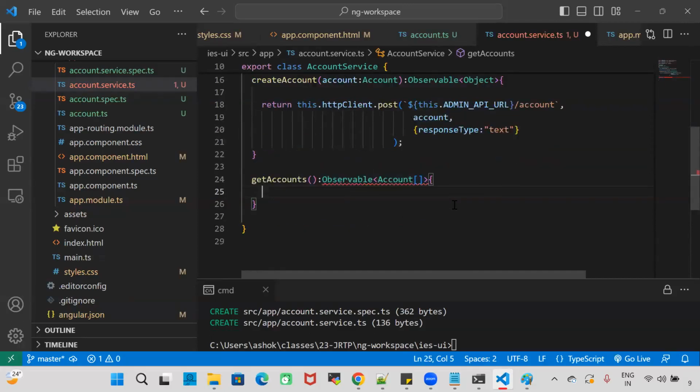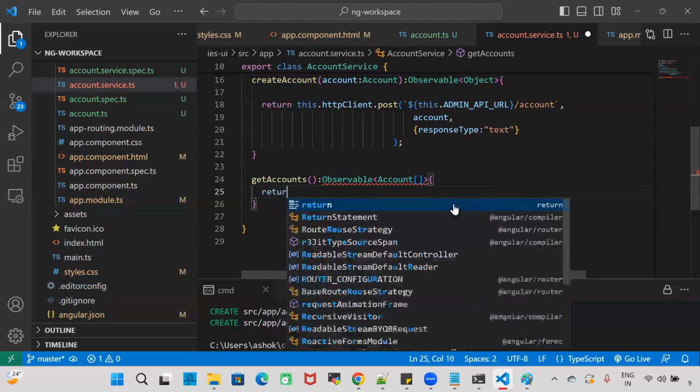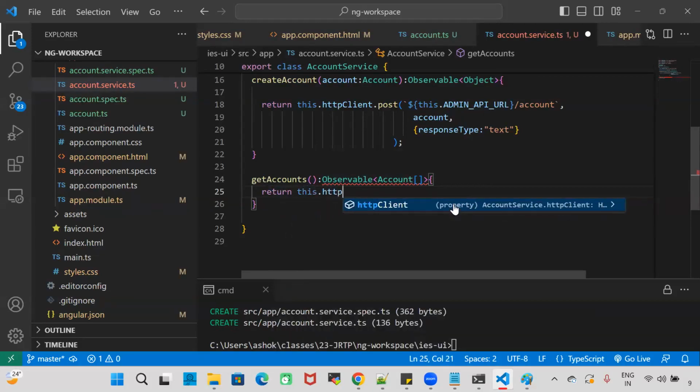Again, we need to send the get request. How to send the get request? Return this.httpClient.get. Now, here we need to write two parameters for the get request.